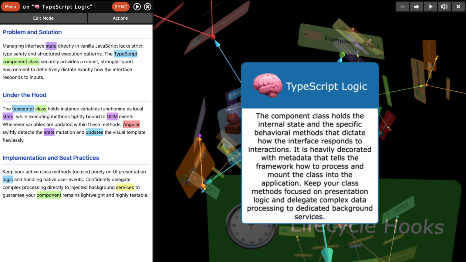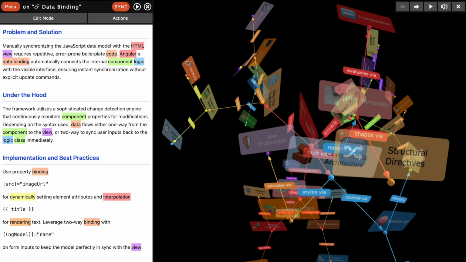The brain of the component is its TypeScript logic. It securely holds local state while executing methods tightly bound to DOM events. Keep these methods focused purely on UI presentation logic and confidently delegate complex data processing directly to injected background services.